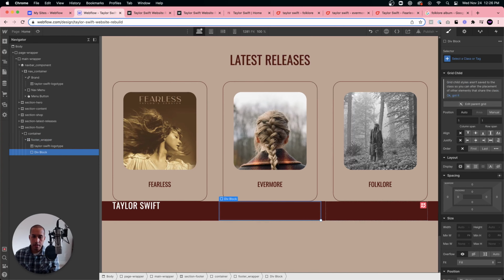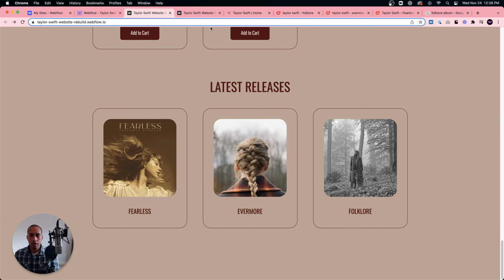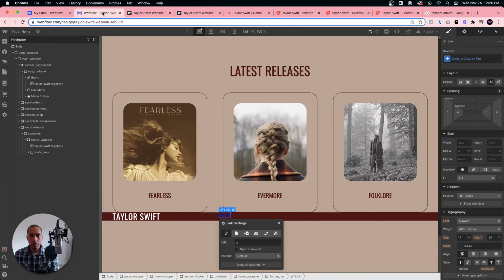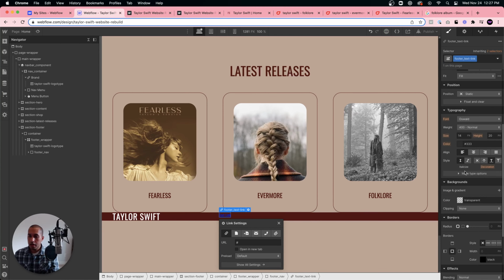Then I'll add another div. This will be for the links. So footer underscore nav. And then we'll just add text links in here. So terms and conditions. Okay. So for the text link, we'll say footer underscore text link. And we'll change the color to white, no underline. And yeah, that looks good.